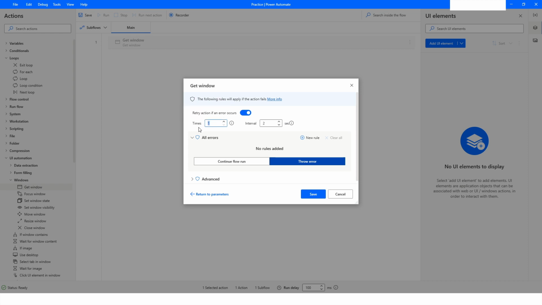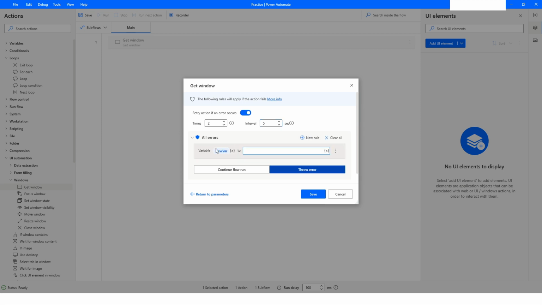So let's say 2 times you want to retry, at an interval of 5 seconds, right? And if you click on new rule, you can set a variable. When there is an error while executing this action, you can set some value. And also you can choose to run the flow if you want to log that error, and if you want to send out an email to inform somebody that there has been an error while getting the window, right?